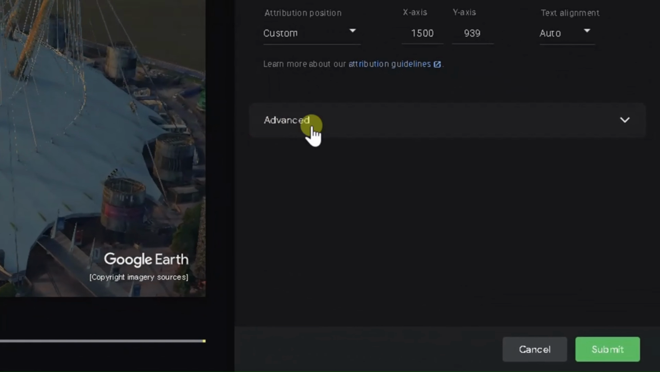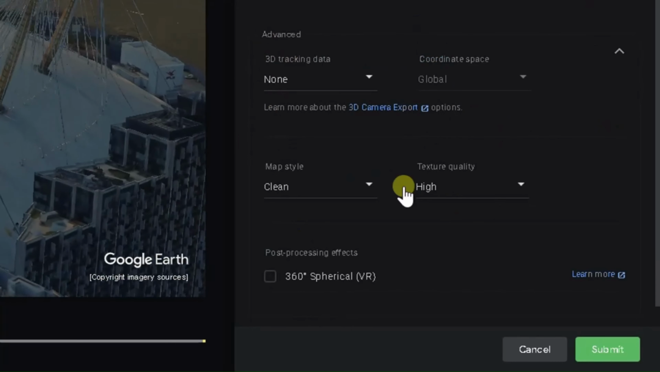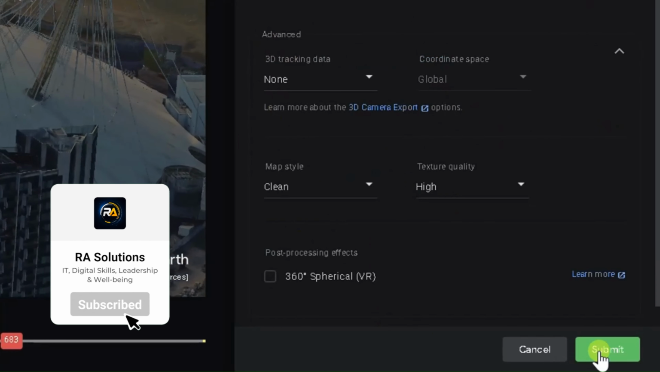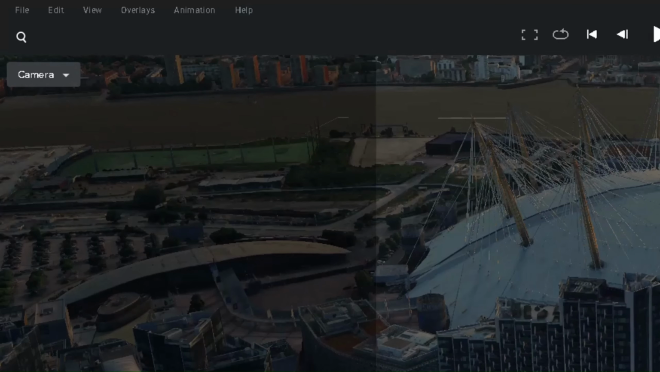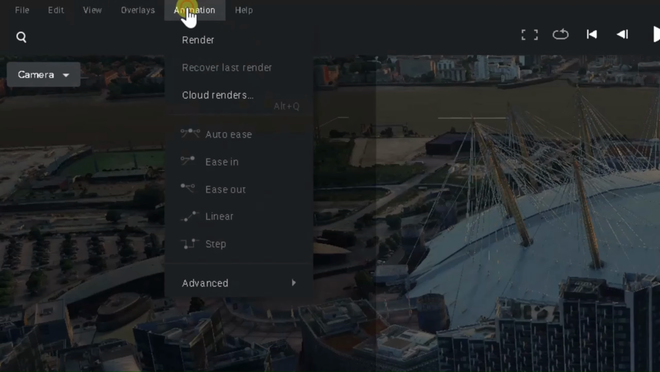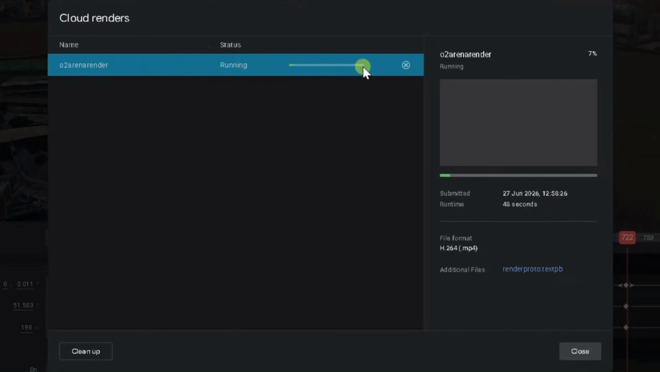You've got an advanced option here, click on the down arrow, and you can change other advanced options for your final footage. Once you're happy with this, you click on submit, and what it's doing now is sending the video to the cloud to be rendered. To access the video and see the progress of the render, at the top here in the options, go to animation, go to cloud renders here. And you can see the project that you've just edited and asked to be rendered. You can see the progress of that project here. And we're just going to wait for the project to be rendered. It should take 20 minutes, but I'm just going to wait for this to be finished.